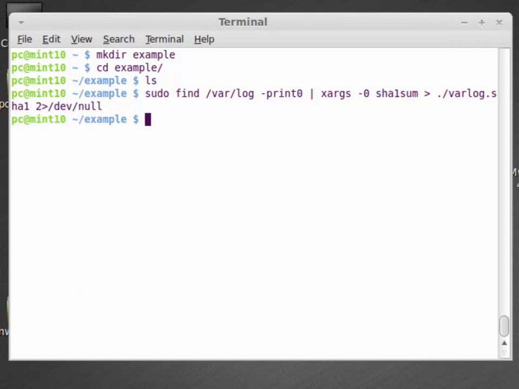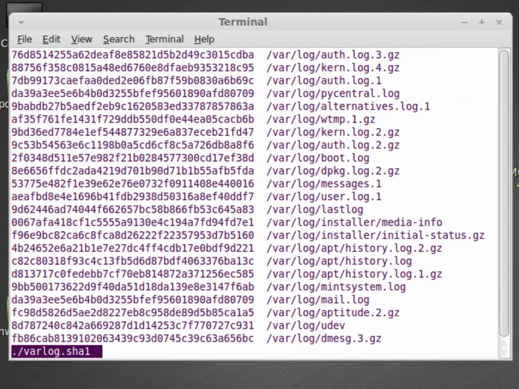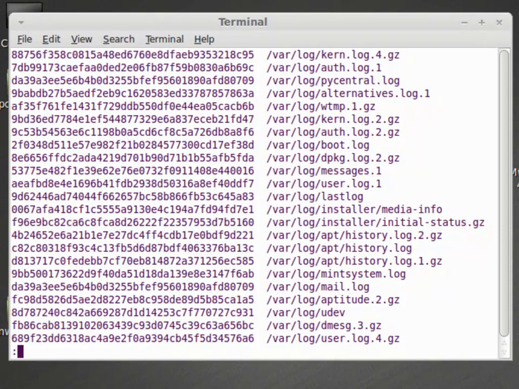We hit enter and it's done. It's very fast. Let's look at that file. And we see we have the SHA-1 sums for each of the files down here.